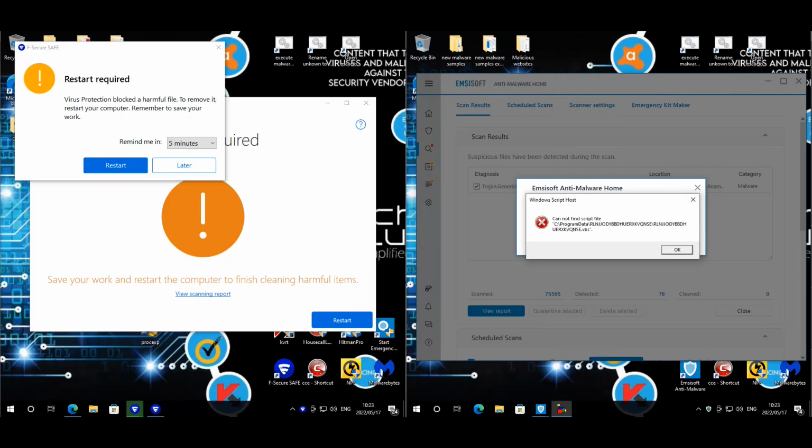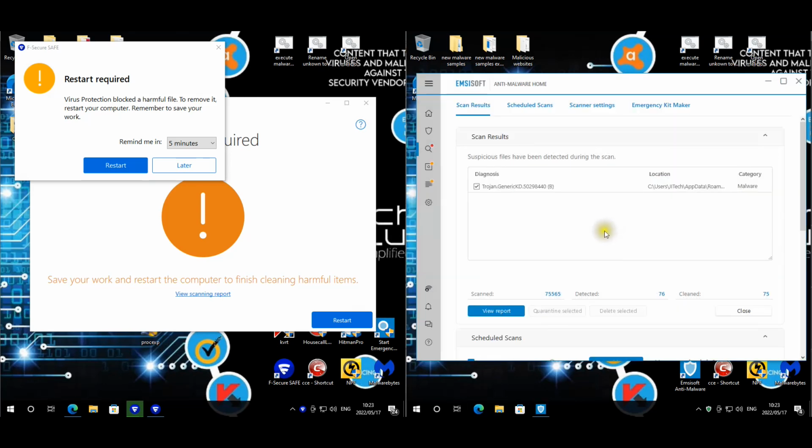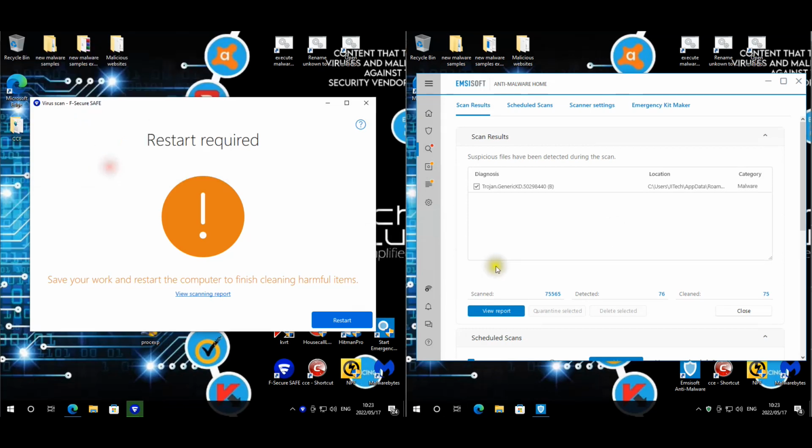Once they're both up and running, I'll update them and start the full scans. Okay, so the results are in. We'll just quickly need to restart these machines because they're both asking to restart by the program, so we'll do that now.